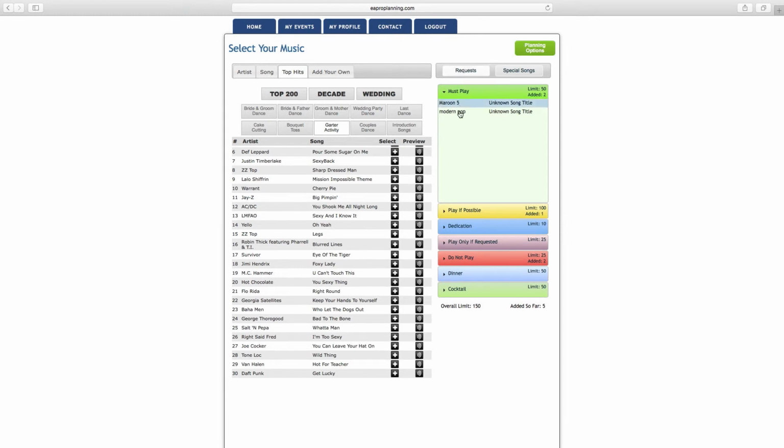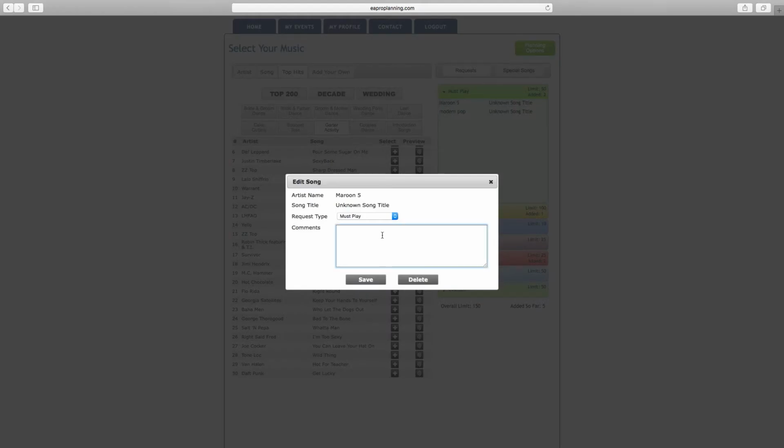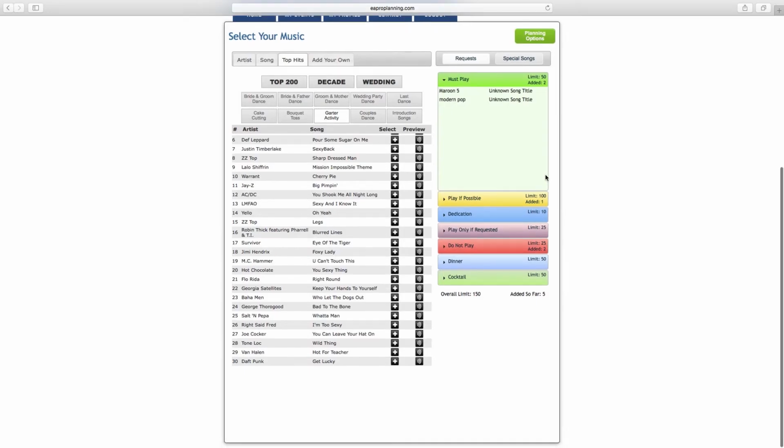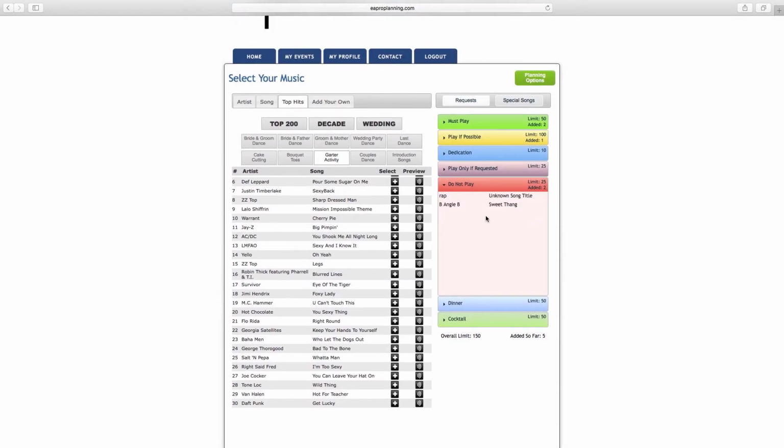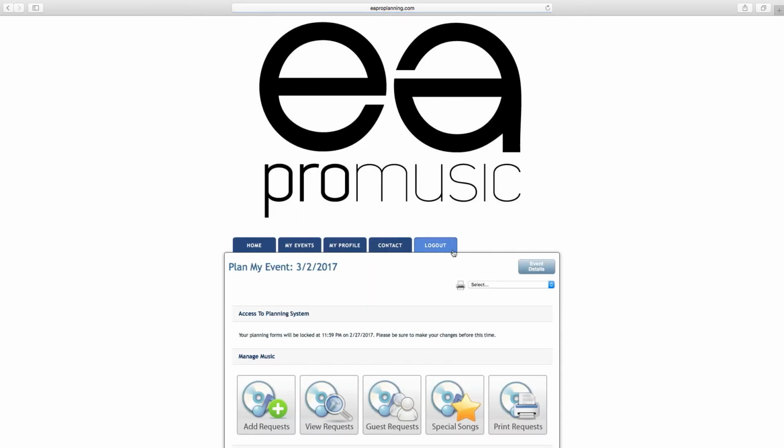So if we come back here to our request, must play, we can add a comment and maybe make sure we're on the dance floor when the song is played or something like that. You can add comments to any song, and that gives me more specific instruction on what to do with the music. So we head back out here to the planning options.